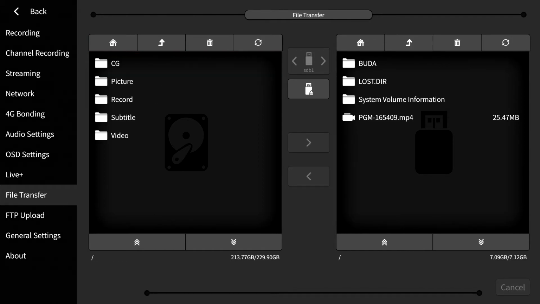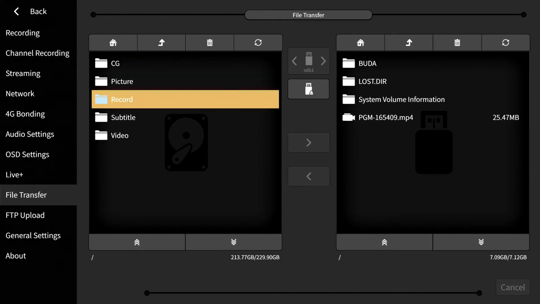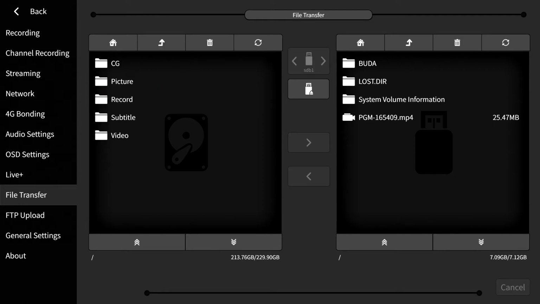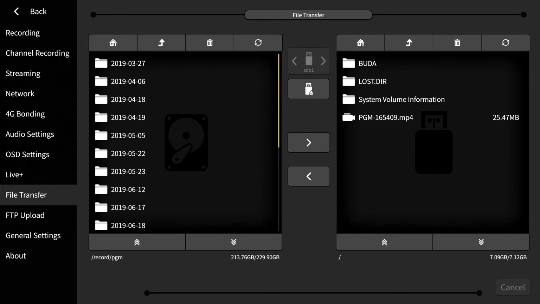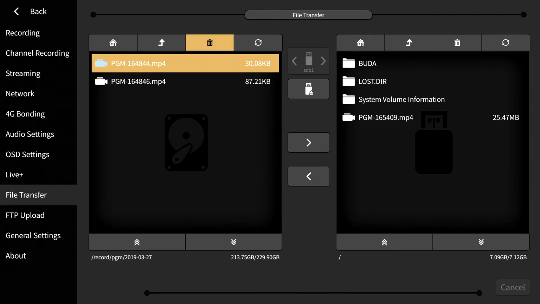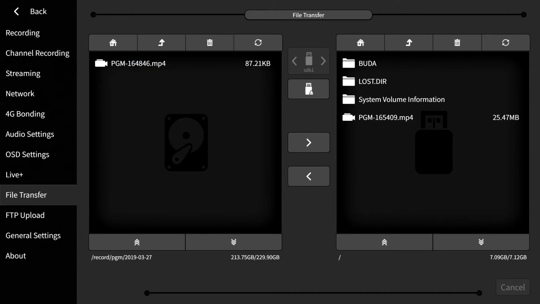Click Home button to back to Home menu. Click this Back button is to back to previous menu. This Delete button is to delete the file. If your file did not display here after you transfer, click this Refresh button.